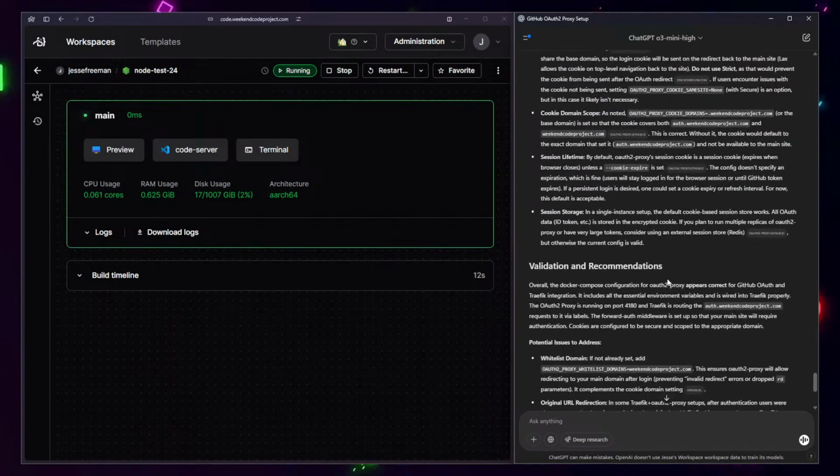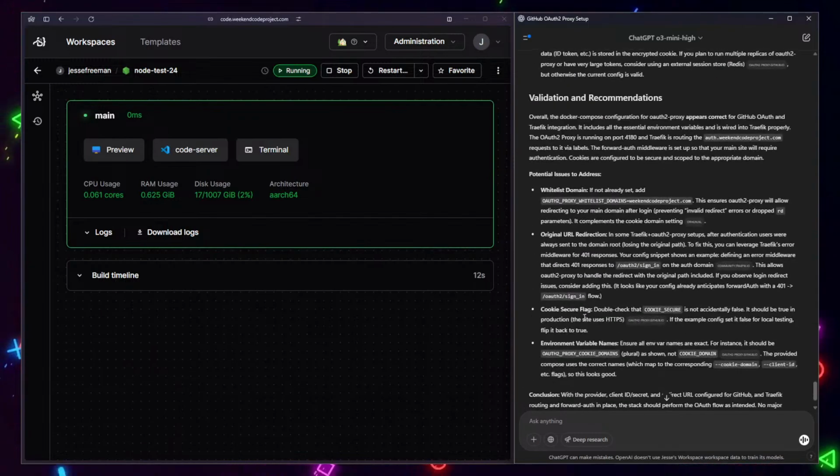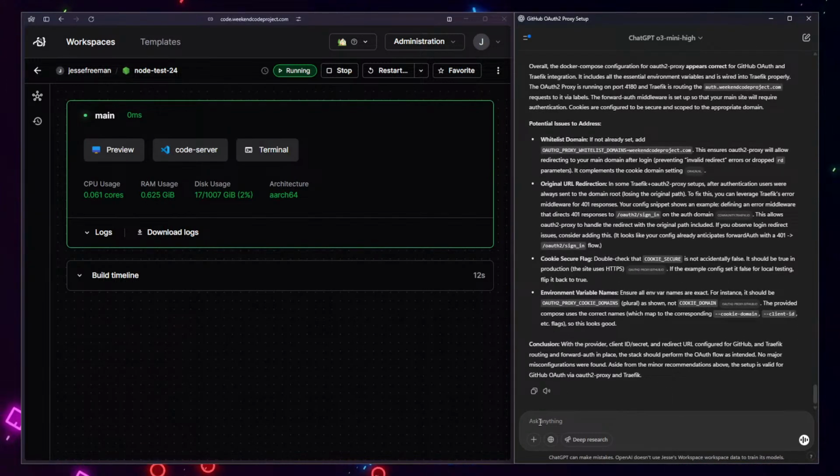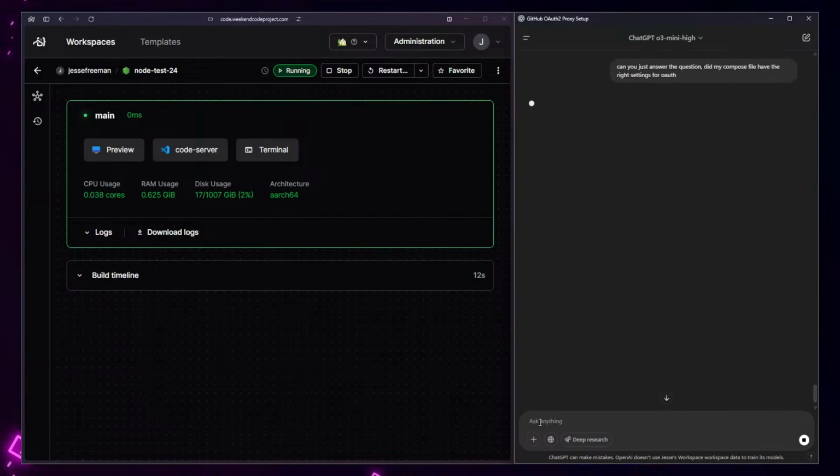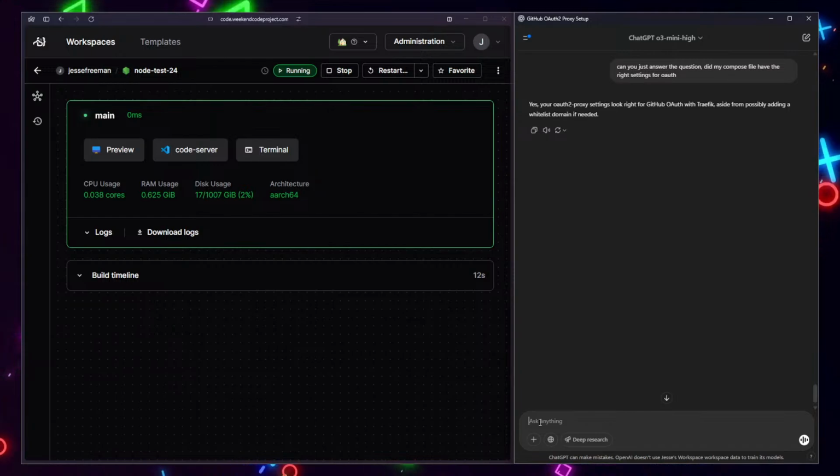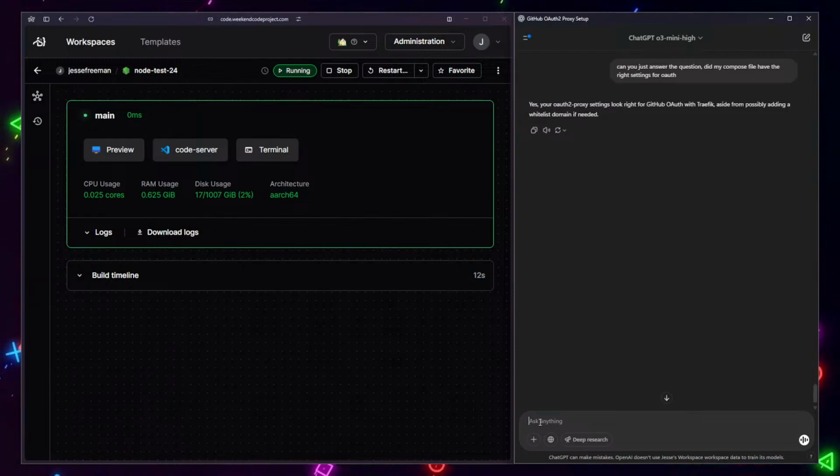Wow, it just gave me so much stuff. I have no need for any of this. Okay, can you just answer the question? Did my compose file have the right settings for OAuth? It's funny, because I specifically told it to not give me a bunch of data, and it's decided that it's going to research for 10 minutes.